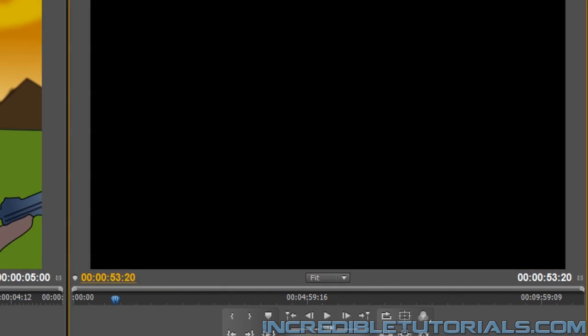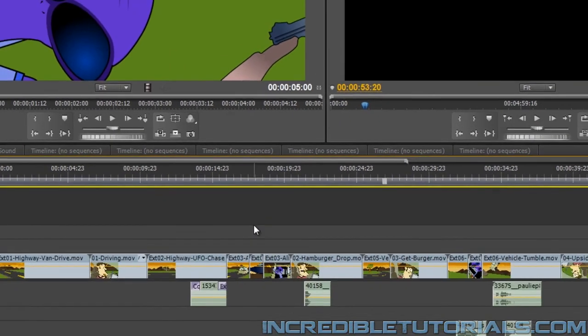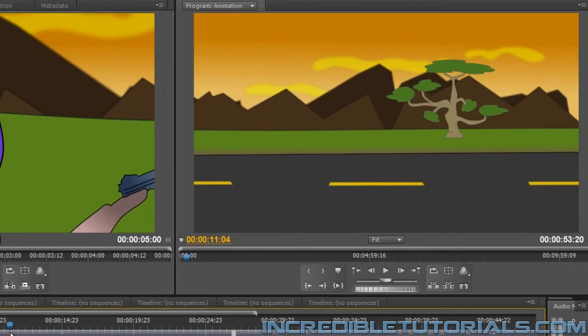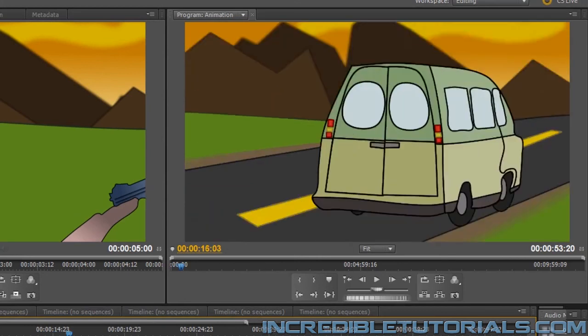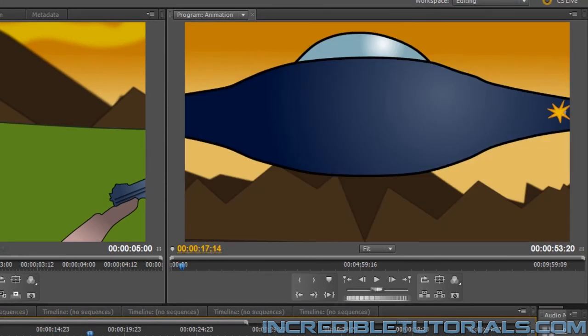Okay, I noticed a couple of things I forgot to add. I forgot to add the UFO sound in some of the shots, which is all right. We can do that right now. So let's come back here and find where all the UFO shots are. We, of course, have it right here, which is good. We need it right here.